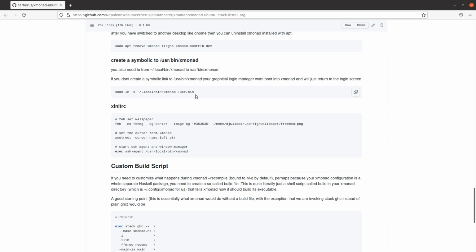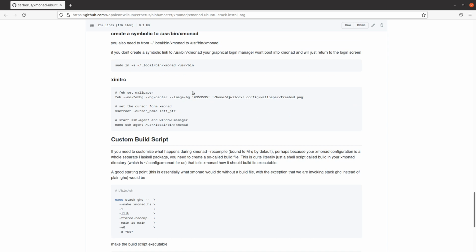And that's what allows the graphical login manager to actually pick up the location of xmonad, because it's not going to search your user's path for the binaries, it's only going to search the system path, which is /usr/bin. So that's basically the setup.